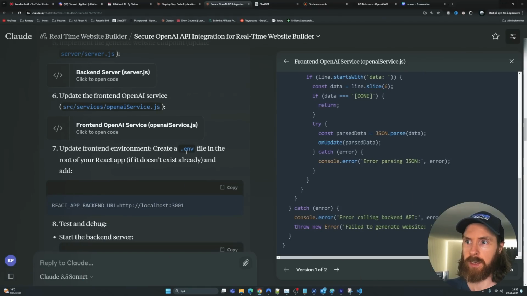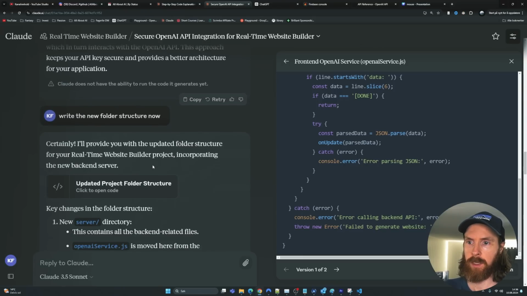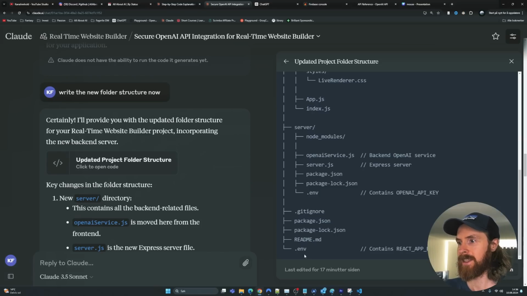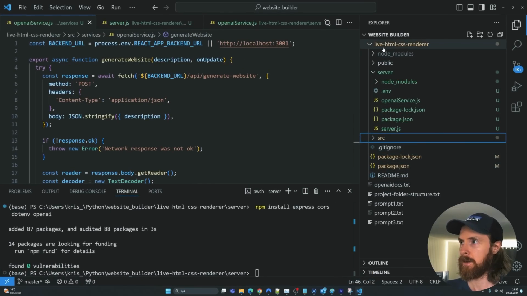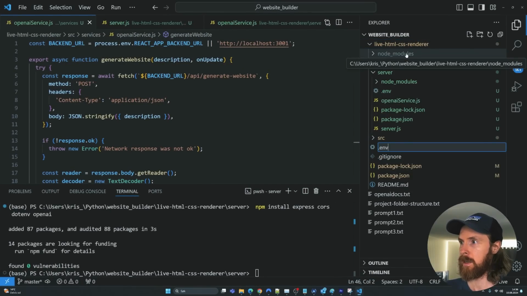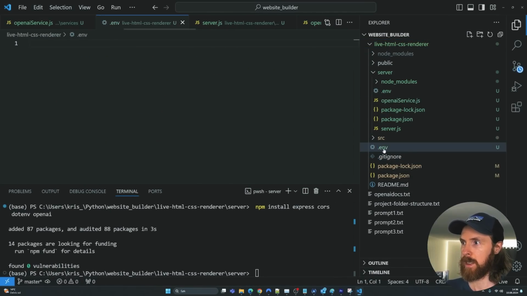Next, we need to create a .env file in the root of your React app if it doesn't already exist. If you're unsure where that is, we can go back to our folder structure, and this is in the root. This is where our package.json, README, and everything is. So this is going to be a new file, .env. That's going to be down here, right?